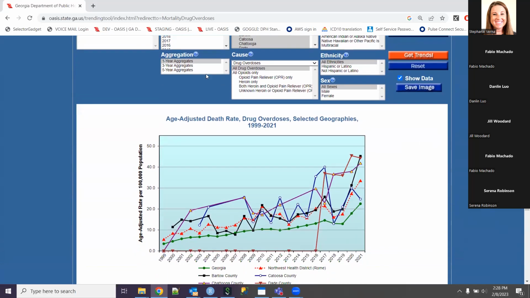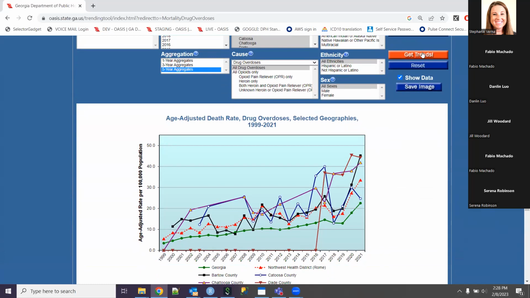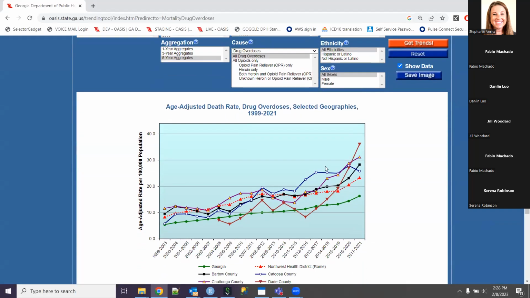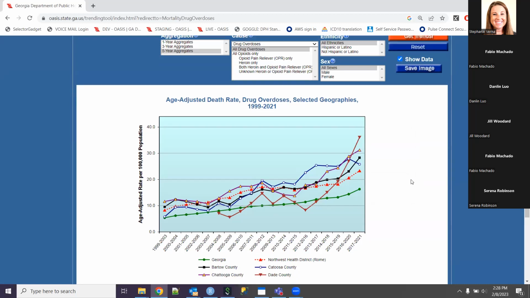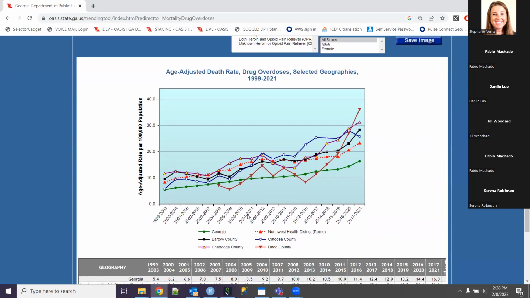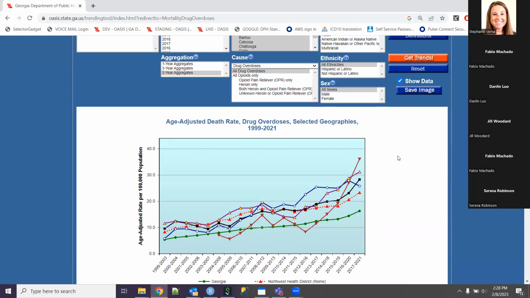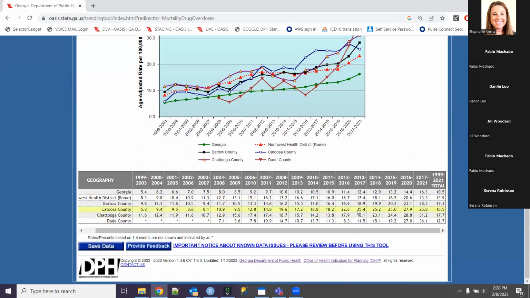So instead of doing a 1-year aggregate here, I'm going to click on 5-year aggregates, and this should smooth out these lines a little bit. These are just rolling averages of the last 5 years. And now we can see that Georgia has the lowest rate. This is the district, and then you can see each individual county and what their rates are for drug overdoses. Also, you'll see that the x-axis has changed to include the 5-year time span. All the data is there.